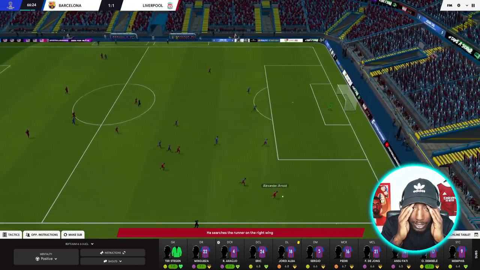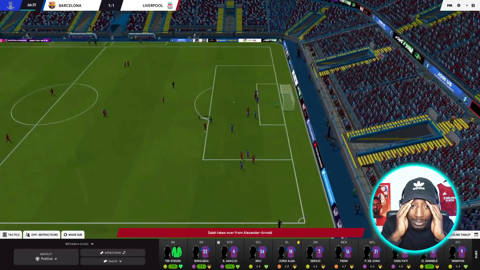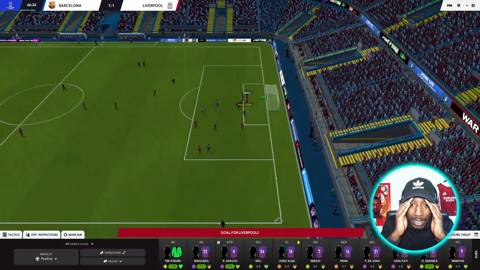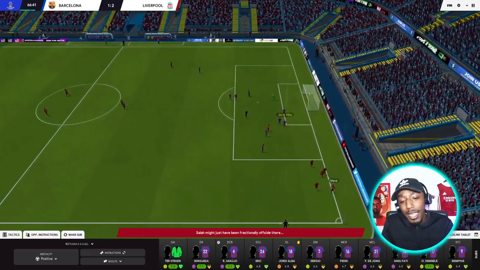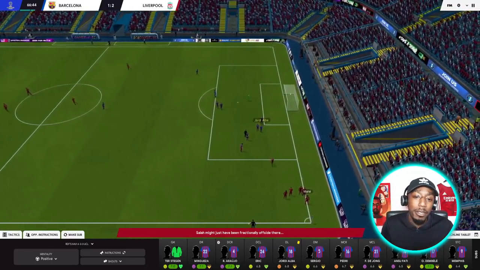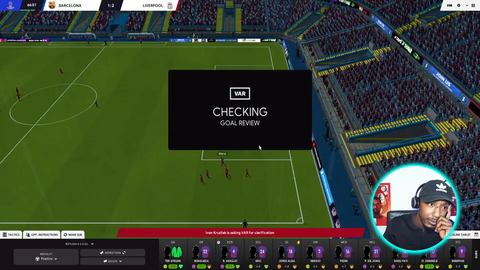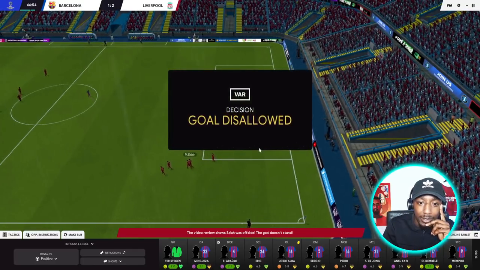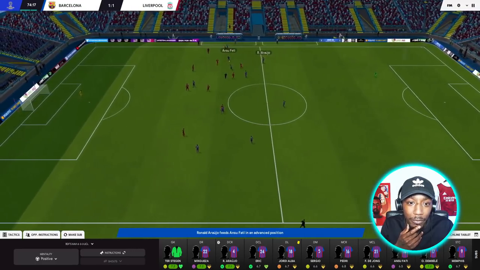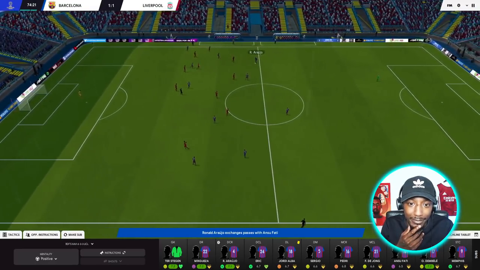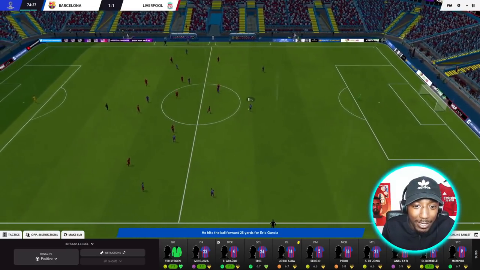Oh, they're gonna score, aren't they? Back post, Mane. I'm telling you guys, I literally told you guys, man. Oh, that was the most obvious thing to happen. How can I predict that to happen, man? That is ridiculous. It's not offside. Oh, disallowed. Mendieta, Ronald Araujo, Ansu Fati. Ter Stegen, they play it back. Eric Garcia now.